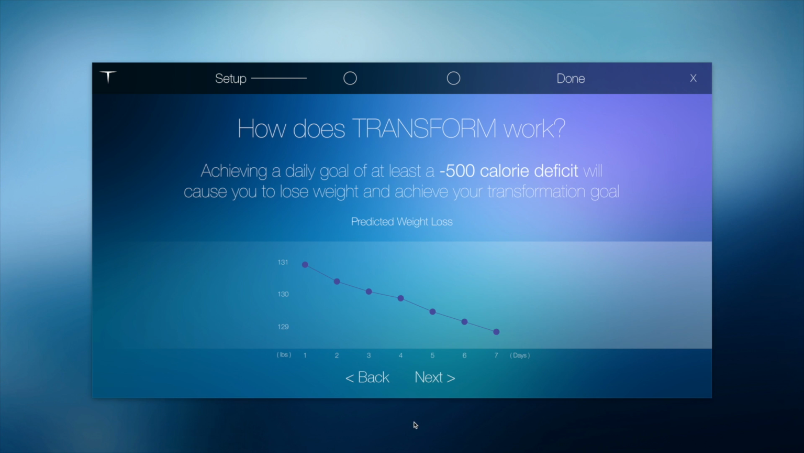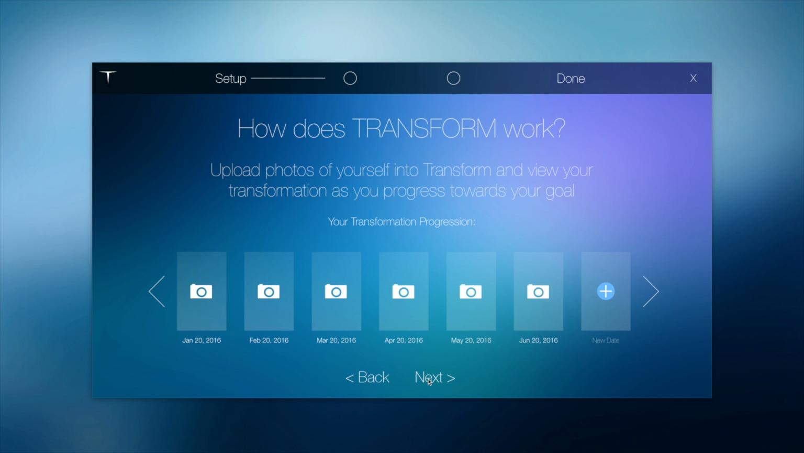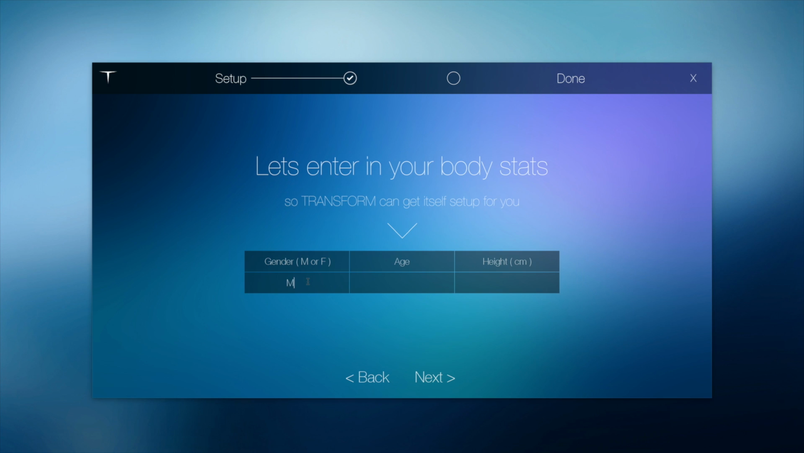So how Transform works is that it tries to get the user to burn at least 500 calories more than they consume on a daily basis. This translates into a single daily goal that the user will try to achieve, and if they achieve this goal enough days and weeks in a row, eventually they'll start to lose weight, and they can track this progress inside of Transform. So let's start by entering some information about ourselves.